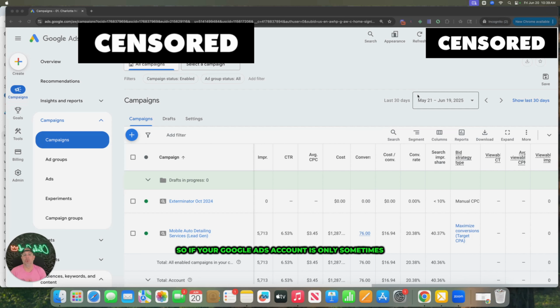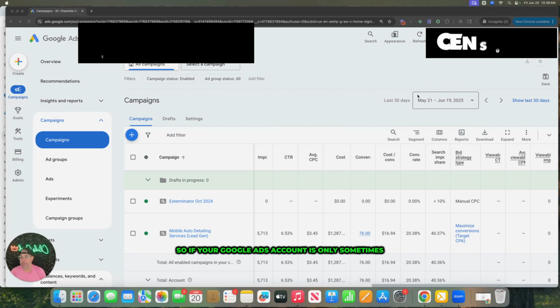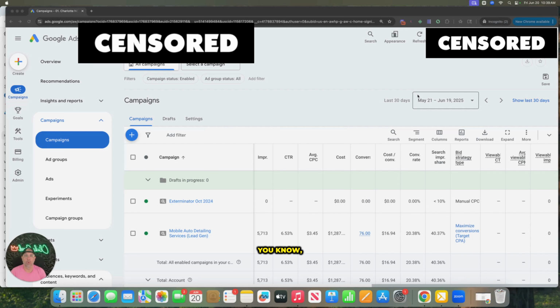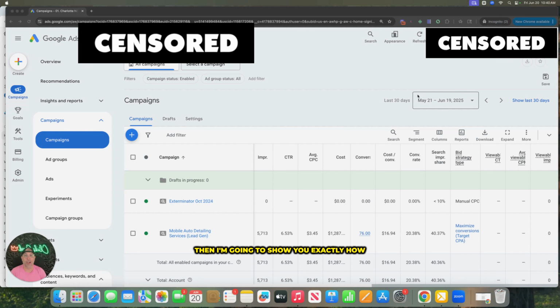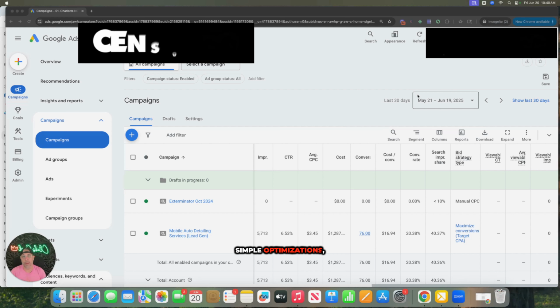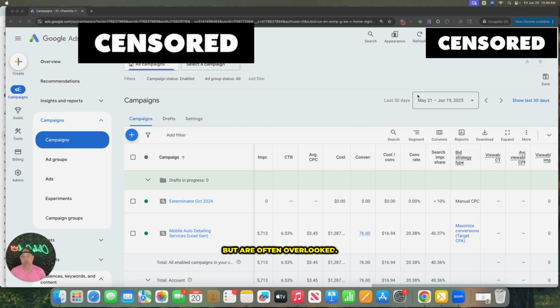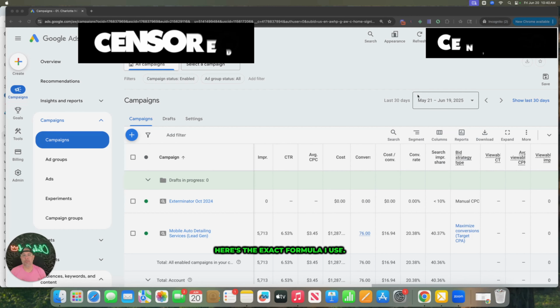So if your Google Ads account is only sometimes bringing in leads, or even worse, it's completely stopped or you're stuck or stalled, then I'm going to show you exactly how I get campaigns producing leads quickly with some very simple optimizations, but are often overlooked. All right, so we're going to go through a few different things here. Here's the exact formula I use, and it works like clockwork.